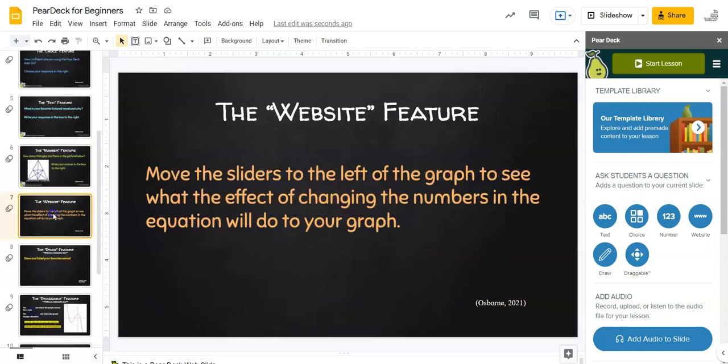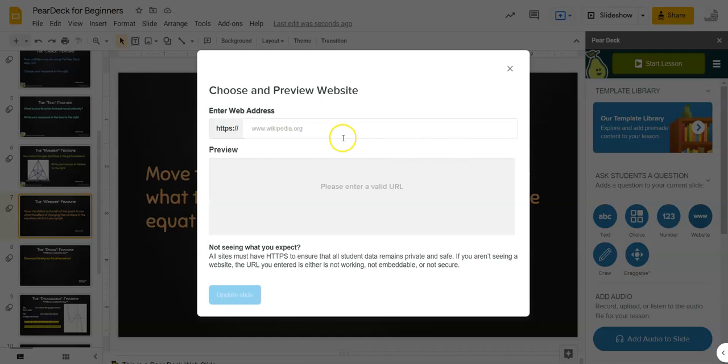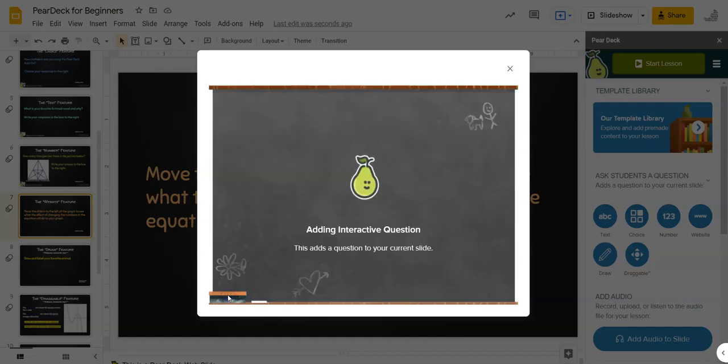The next feature is a website feature, and this is not really a question, but rather it allows you to embed a website that students can interact with without leaving the Pear Deck lesson. As a math teacher, I often have students work with Desmos. So here I will type in the website for a Desmos graph. You will see a quick preview just to check that your website is correct and everything works, and then click Update Slide.